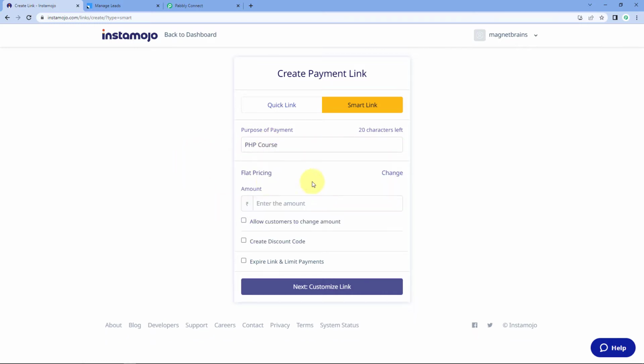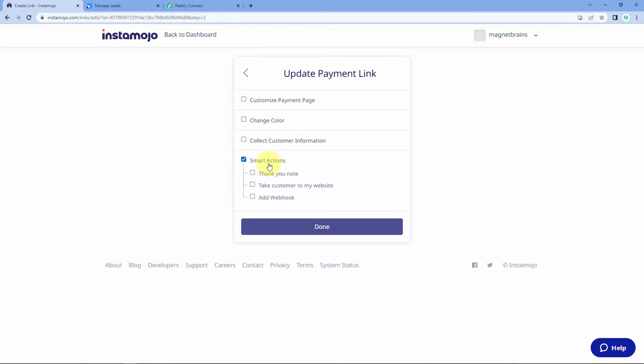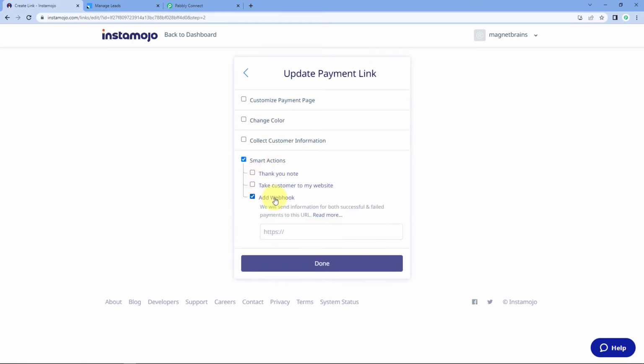Then it is asking us flat pricing. So just for an example, just for this video, I will set the amount of the price of this product as 9 rupees. So after that, just click on next. Then after clicking on next, at this page, we can see 4 options. And the fourth option is smart actions. Just select smart actions and from the drop down, select add webhook.